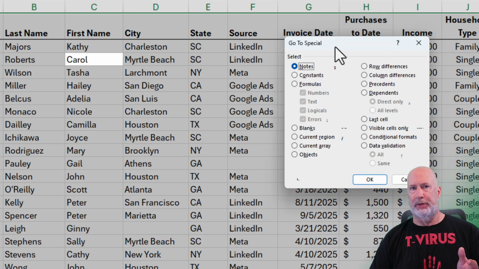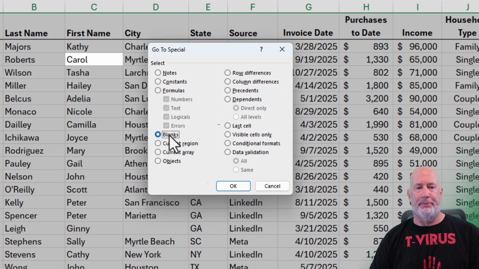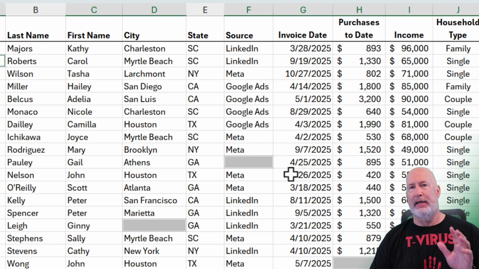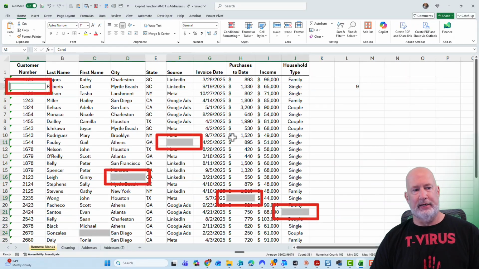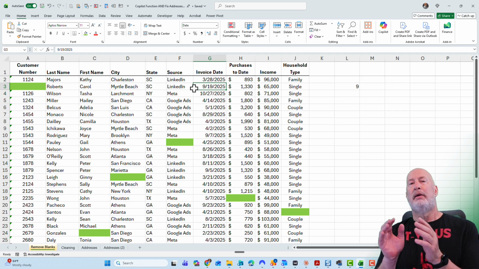Here is the Go To Special dialog box. You can move it around as I'm doing right now. But I want to pick the blanks. I hit OK. Every blank is selected, including A3. A3 is actually selected. And you can go and put these in a different background color. One way to quickly identify blanks, and there are 9 blanks.